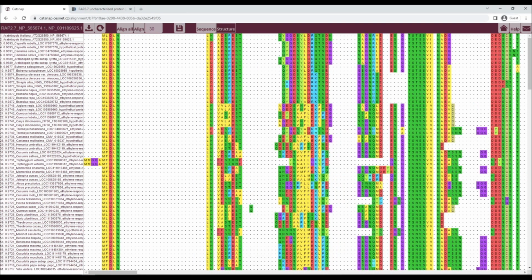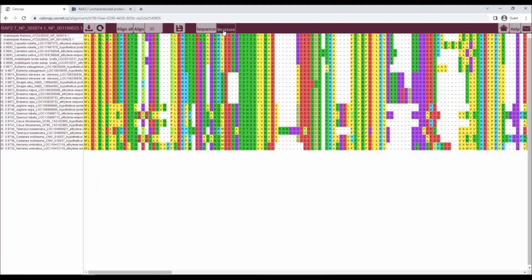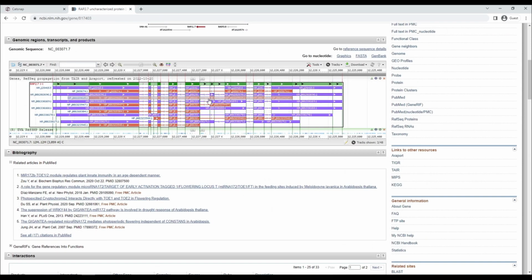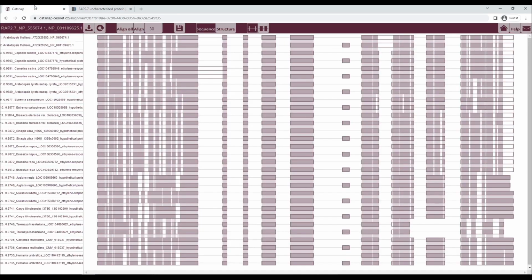We can look at the exon-intron structures of the aligned isoforms. To get a clearer picture, let's build the structures for 30 isoforms first. Set the number of sequences here, then press Align 30 sequences. Then press Structure. Here is our alternative exon, just like it is depicted on the gene diagram on NCBI. Orthologous exons are aligned one below the other.